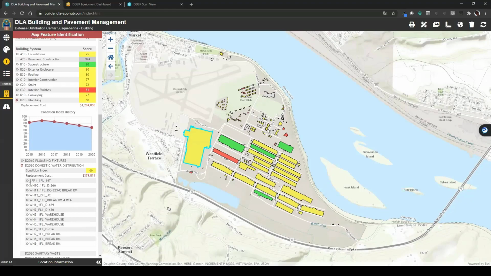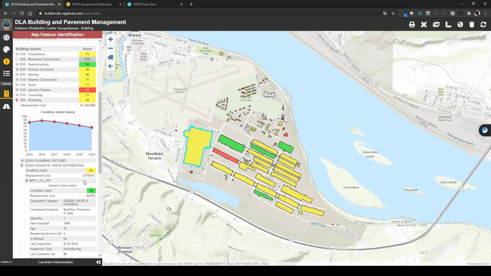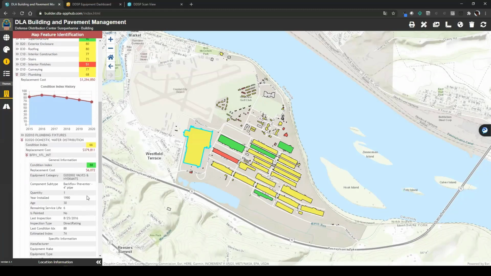You can get an idea for the entire component, what it'd be like to replace that. And it's coming straight from Builder. And also, if you want to go directly into the backflow itself, you can get the detailed information of when it was installed, the remaining service life, last inspections, manufacturer, make and model, serial number, things like that, all in one place.